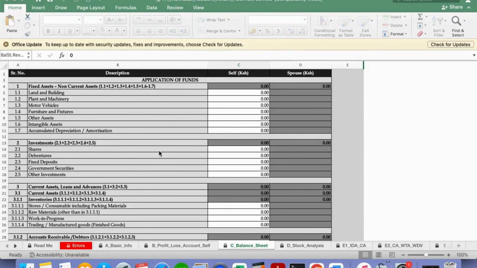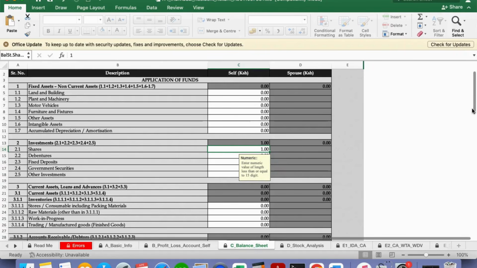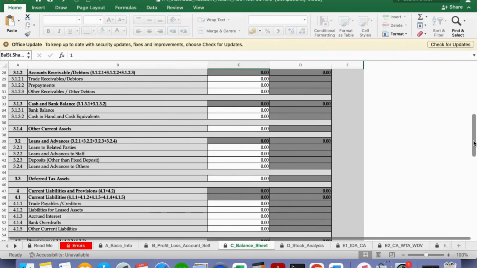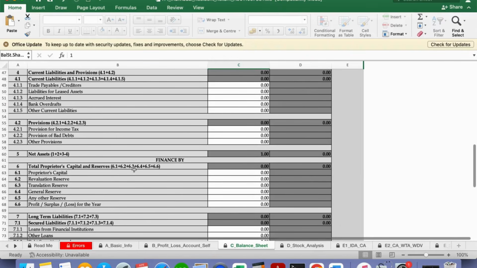Then move to section C, the balance sheet section. Here there is not much to do. So under the shares, which is row 2.1, just enter number 1. And then under 6.1, the proprietor's capital, also enter 1. This is just for balancing purposes.